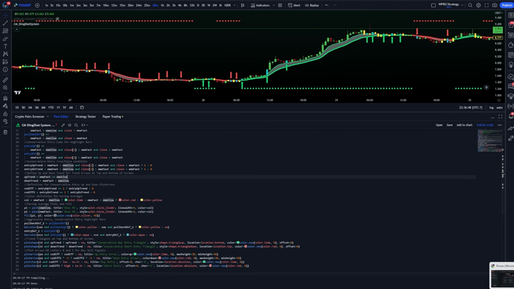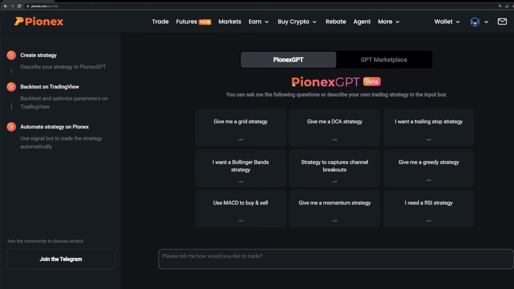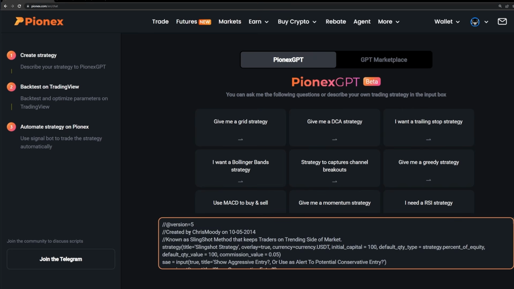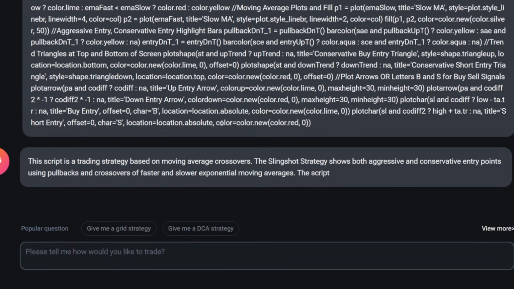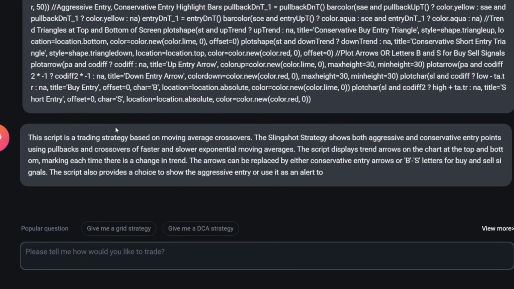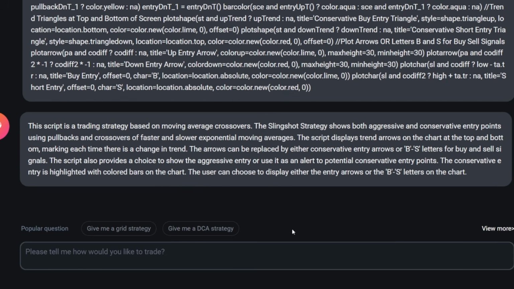And if I head over to ChatGPT, what I'm going to be using is the Pine Script version of ChatGPT. It's optimized for trading strategies. So I've pasted the full script here, and I just want to ask it, please explain this strategy code for me. So now that I've asked it to explain the code, it's quickly giving a summary. So the Slingshot strategy shows both aggressive and conservative entry points.